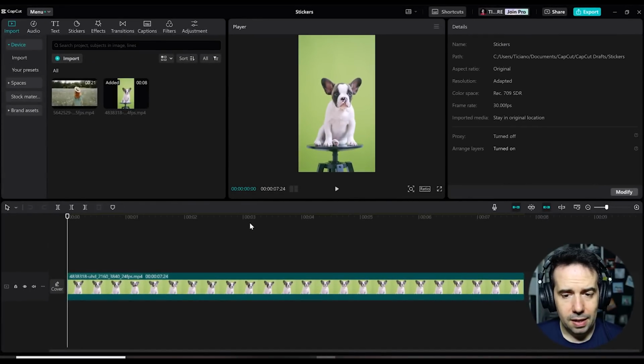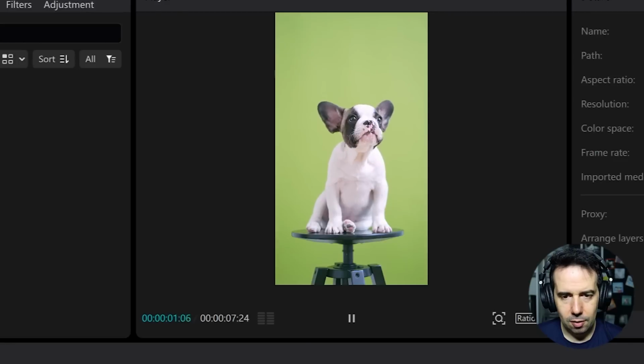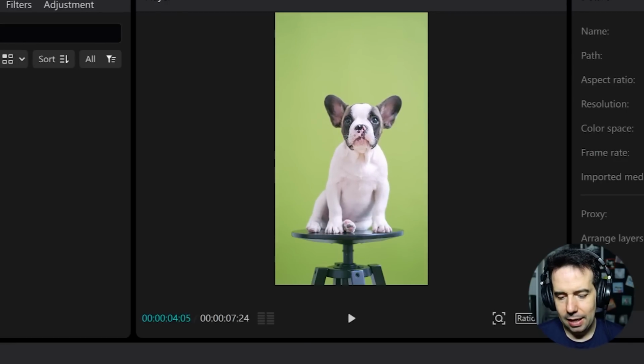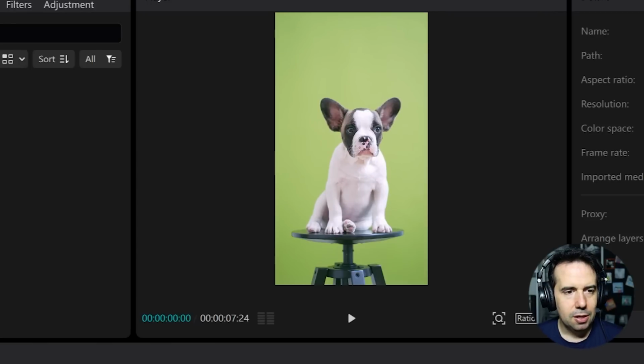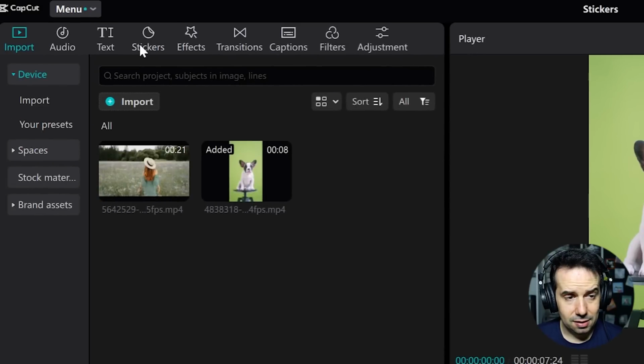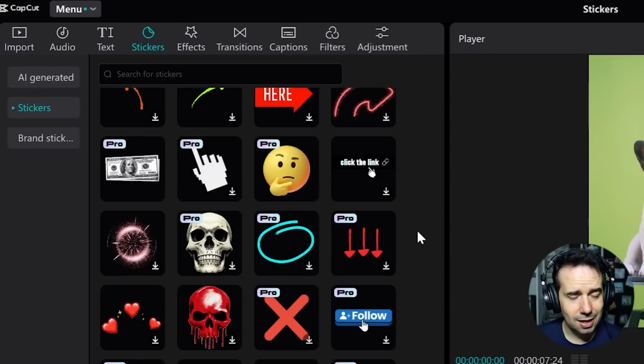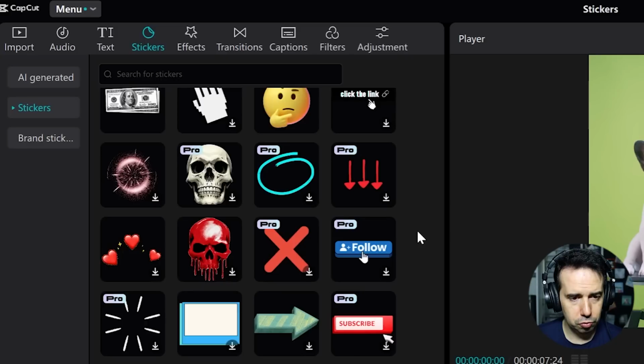Alright, I've got this clip in my timeline. Let's check it out. A confused doggy. And I want to add some stickers. So I'll click here in the stickers tab. And we've got literally hundreds and hundreds of stickers to choose from. I want to add some question marks to the doggy.